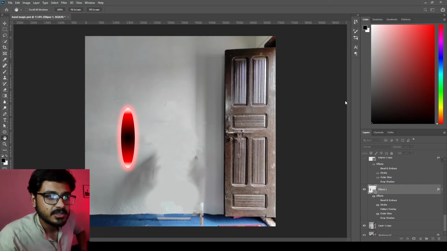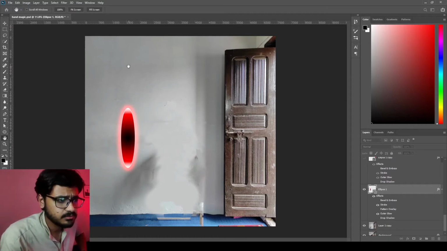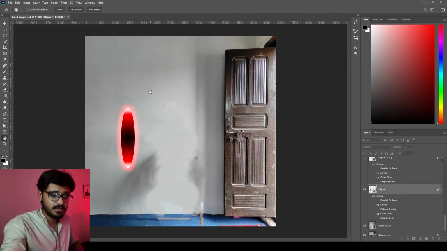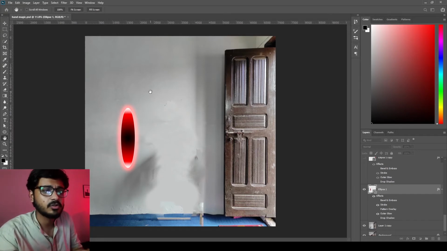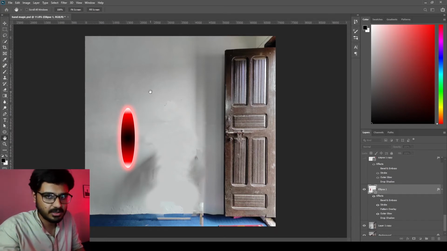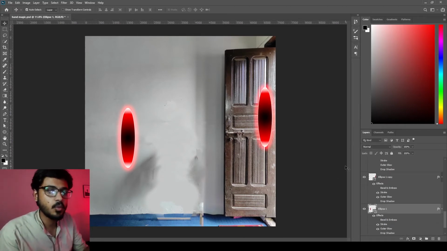Basically, I just tweaked the settings, and if you know how to use an outer glow, you will get it. I should mention that this tutorial is not for beginners. I am not going to explain what an outer glow is or what a stroke is. I'm just going to explain what I used in the whole video. These are how I made these two portals.